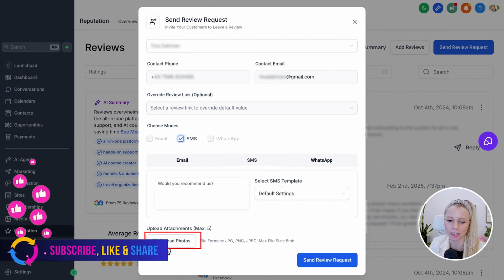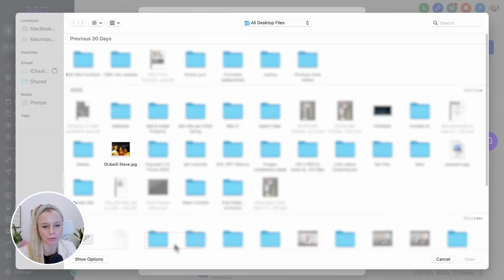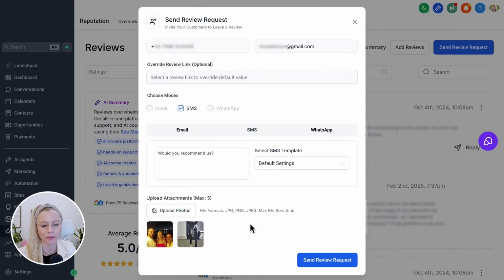And then right here, you can upload those pictures. Click Upload Photos. Then add the photos you would like to add and then hit Send Review Request. Now, these photos would be included in all the channels. If I would select email, then these pictures would also be included within the email. If I would select WhatsApp, then these pictures would be included in the WhatsApp.